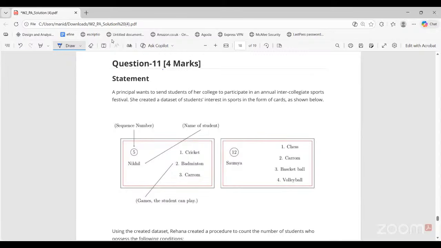Every card is of this format. Nikhil is a student; the sequence number is unique for every card, so his sequence number is 5. He has interests in these sports: cricket, badminton, and carom. Soumya, the sequence number is 12. She has interest in these four sports. Like this, there is a card for every student, right?